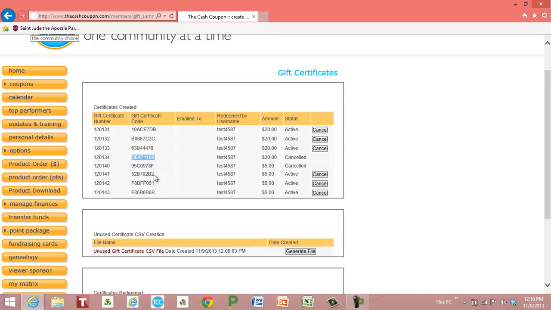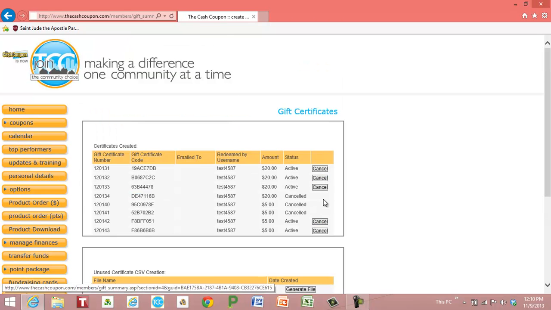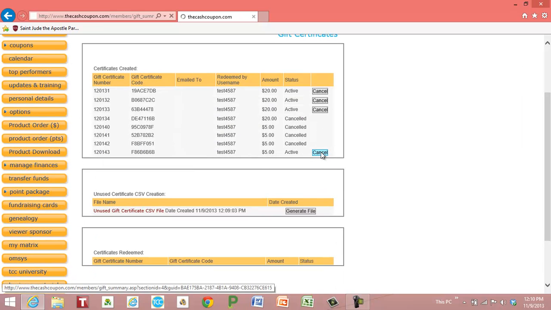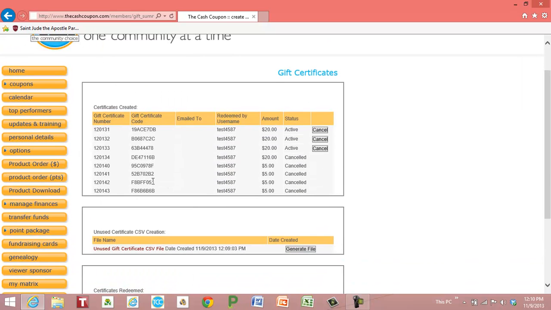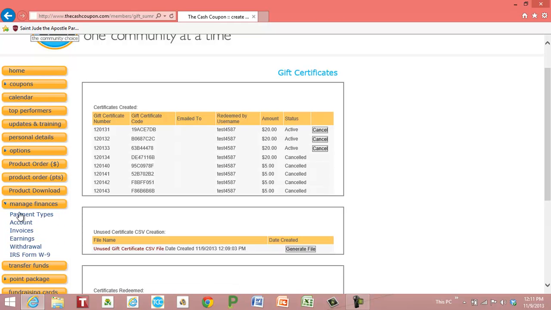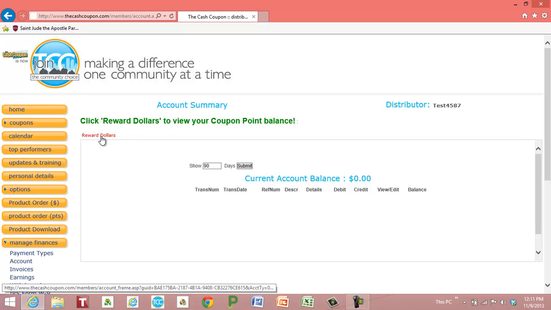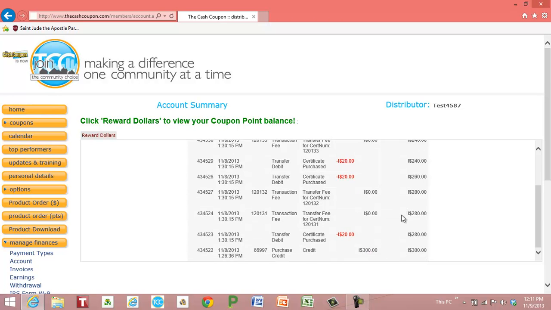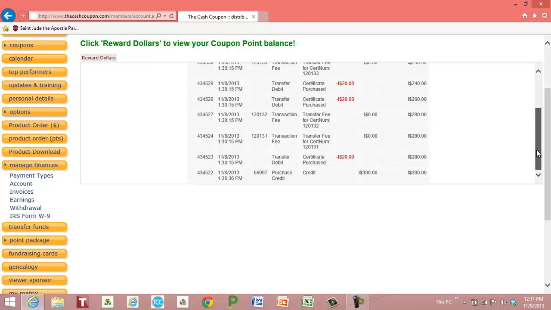Now, again, I'm going to go ahead and cancel all the 5-point cards because in this example, I really didn't hand these out. This was for training purposes. And now if I go back to my points, and you can get to your points in two ways. Underneath Manage Finances, you can go to Account, click on Reward Dollars. You can see that those points were credited back into my account once I canceled them. So now I have those points back, so I could reuse those points.